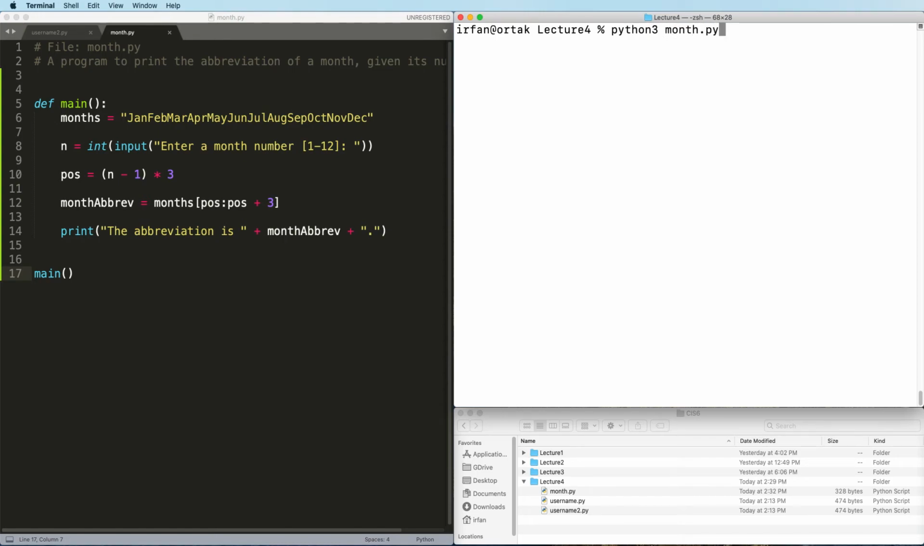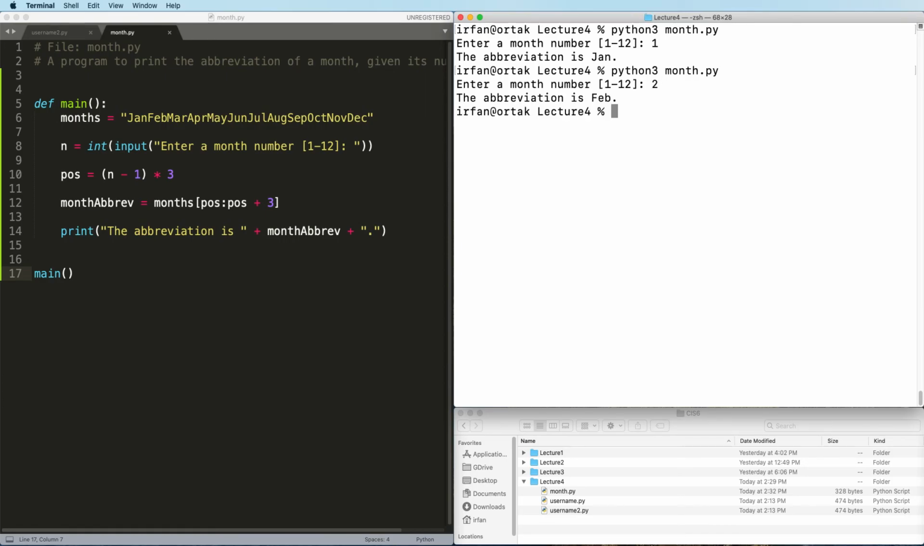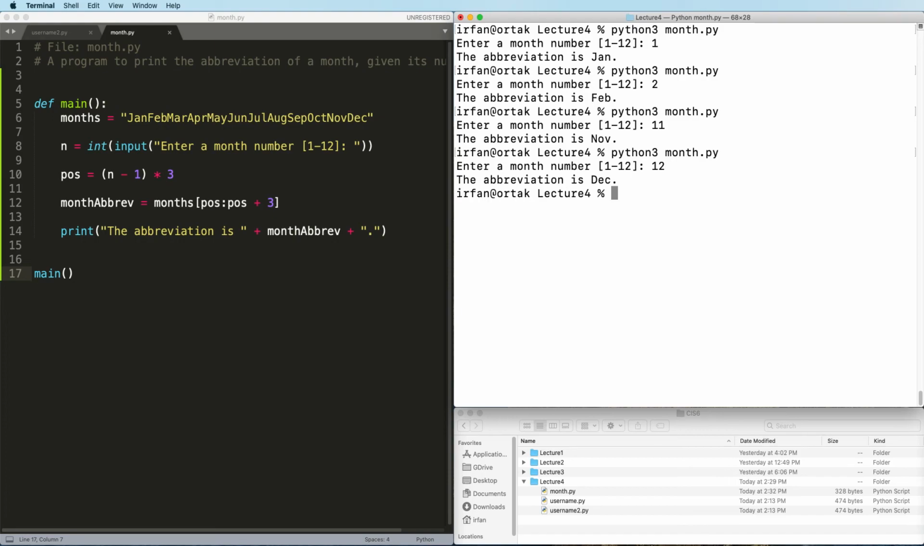Month.py. So enter a number, let's start from the first one. It's Jan. Let's do the second one. That's Feb. Looks good. Let's do 11. That's Nov. Let's do 12. And that's Dec. So that's how we could do it.